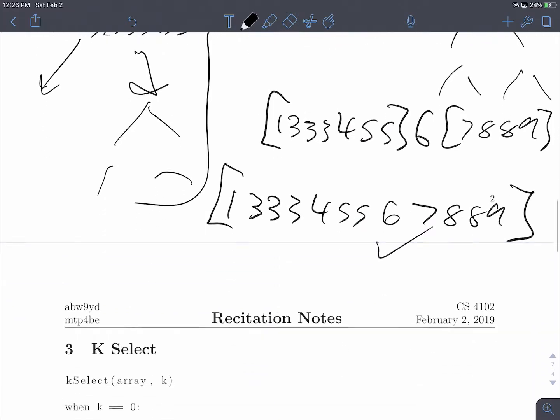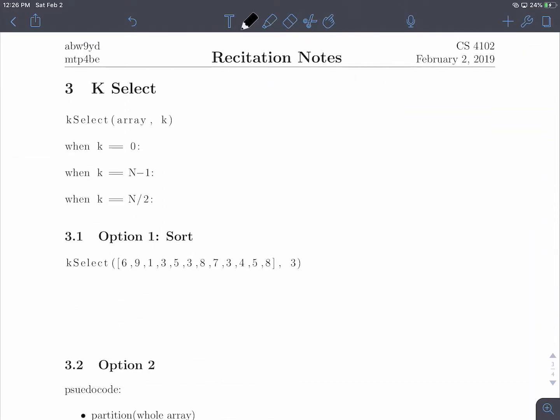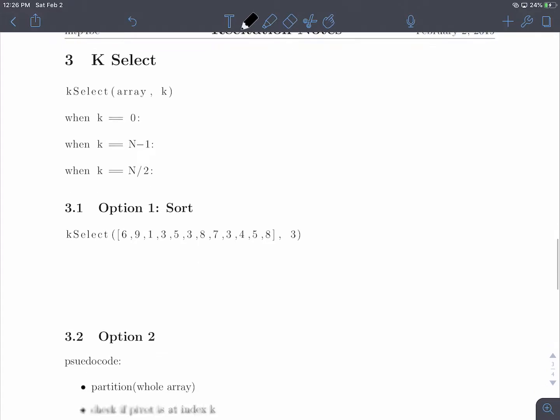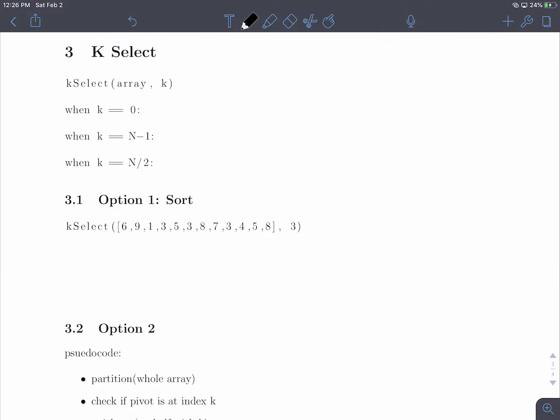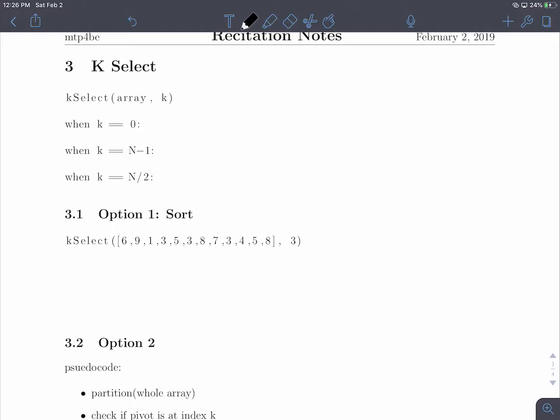Okay, any questions about Quicksort before we move on? Okay, k-select. So k-select, the algorithm basically takes in an array and a k and searches for the kth smallest thing in that array. So when k is 0, what does k-select actually do?